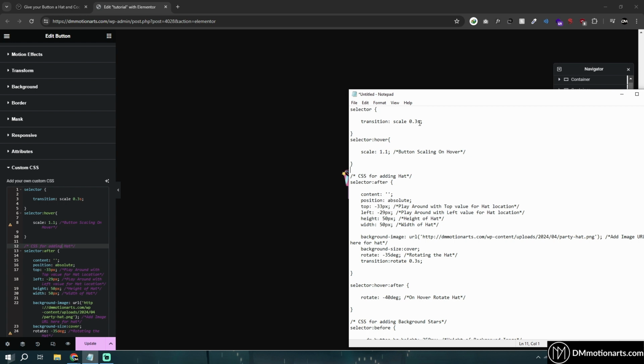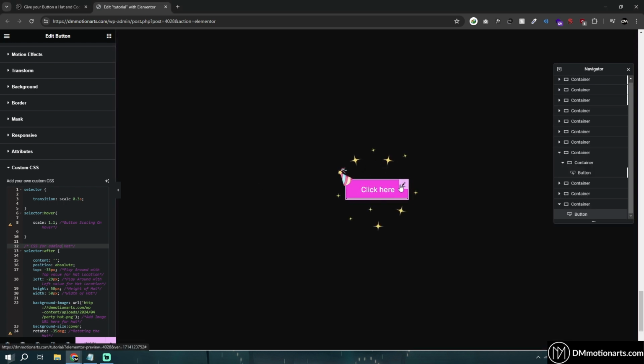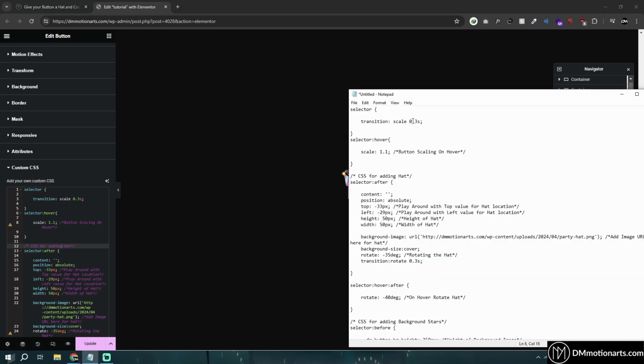So first is scale transition. So you can see that there's a scale effect happening to our button. When we hover on it, it takes 0.3 seconds to scale. So if you want it to be faster, you could make it 0.1, 0.2, or if you want it to be slower, you could make it 1 second. So it takes like 1 second to scale up.